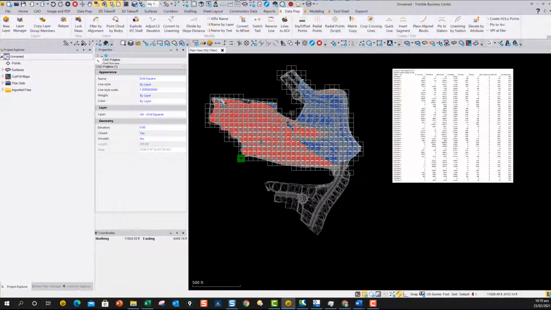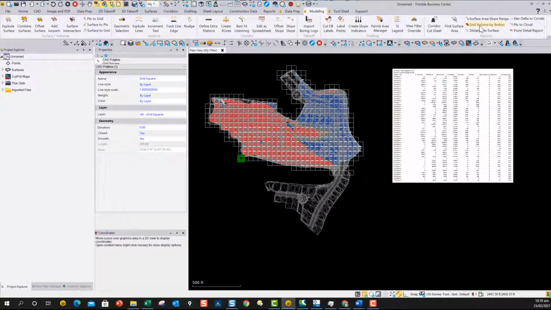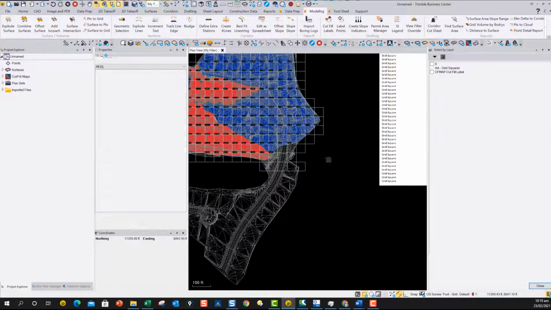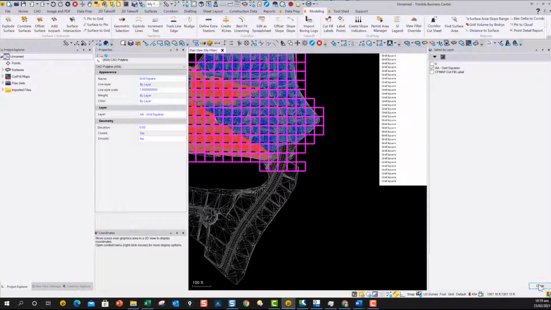And then once I've done the grid squares, I can run the volumes by grid boundary command here. You pick original ground, you pick your target surface design, pick all your boundaries. This time I'm going to pick them by layer, and just click on the layer here of an object and say close.